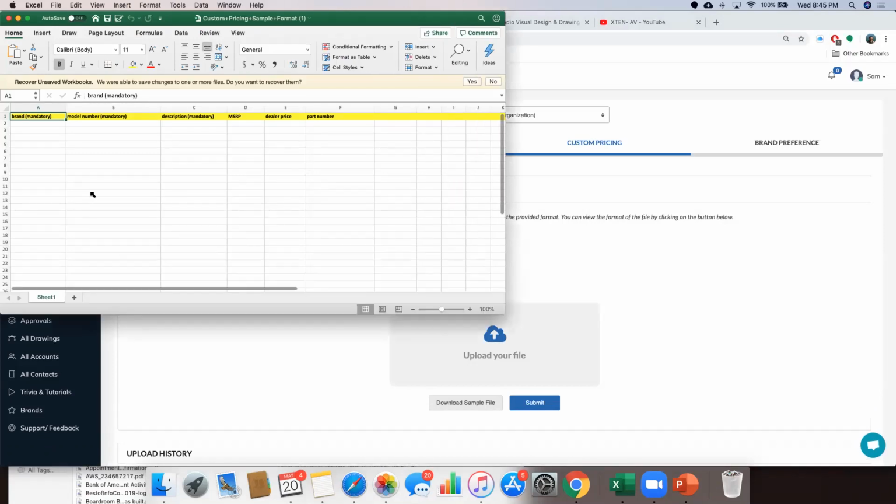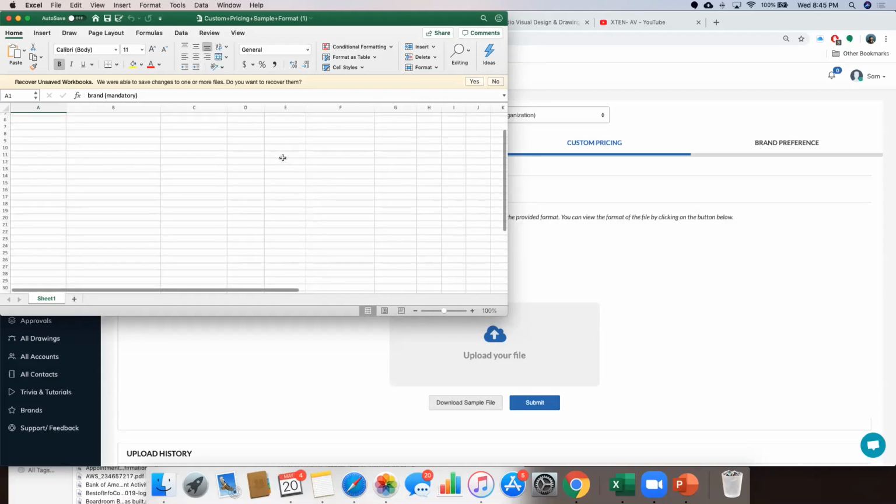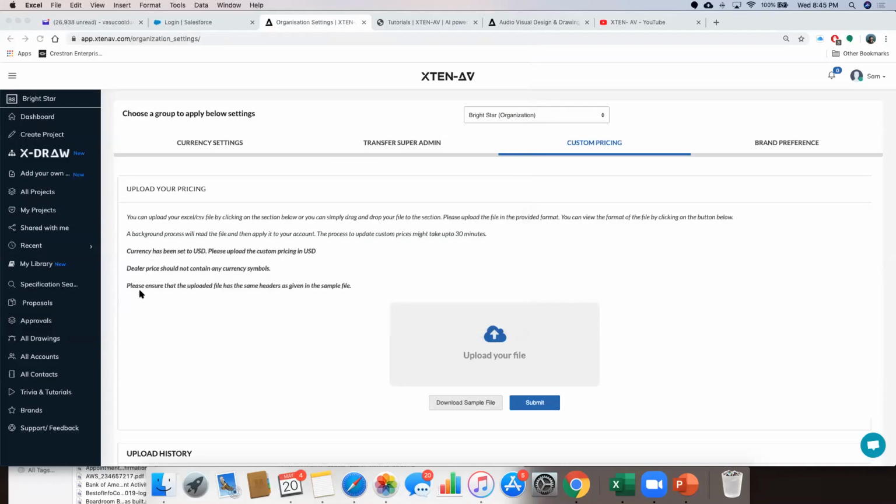So you can put in the brand name, the model number, description. If you want to put MSRP, you can, and then dealer price in your local currency and part number. It's important to remember that you do not have to put any currency symbols or any kinds of symbols in any of these fields. It's also mentioned over here as well. Please, dealer price should not contain any currency symbols.